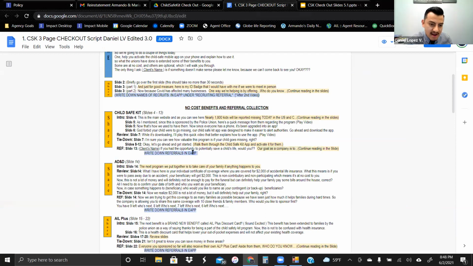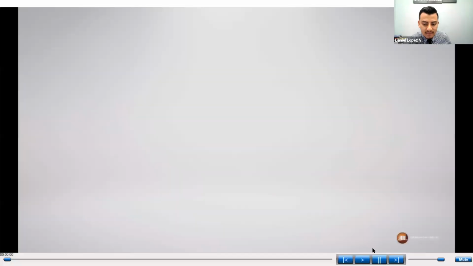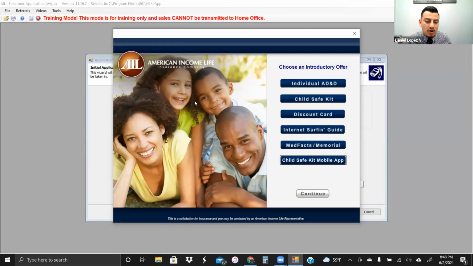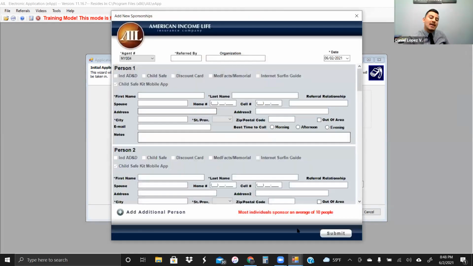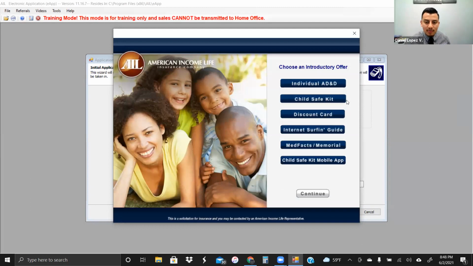Write down referrals on the app, and you write it here. Now, what we used to do is press the Child Safe mobile app and then put our referrals here. After you've written a good amount, let's say I write 10 of them, I press submit, and that's it. That information is stored somewhere that I'll show you at the end, but we can't see it after this. We have to end the whole presentation to see it. And then we're going to ask referrals for the other benefits.